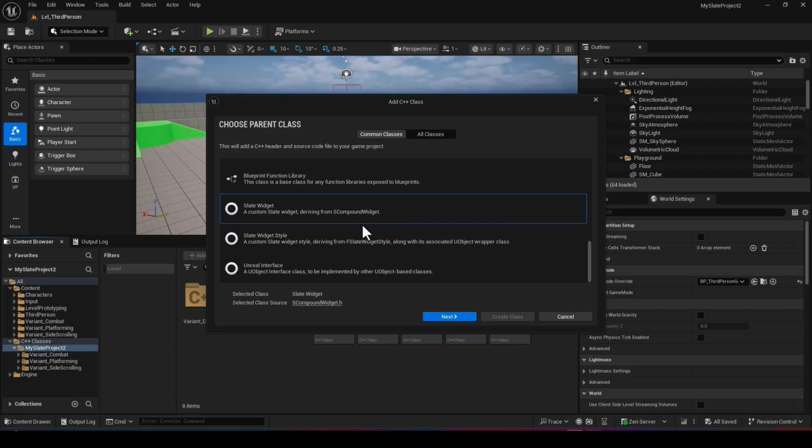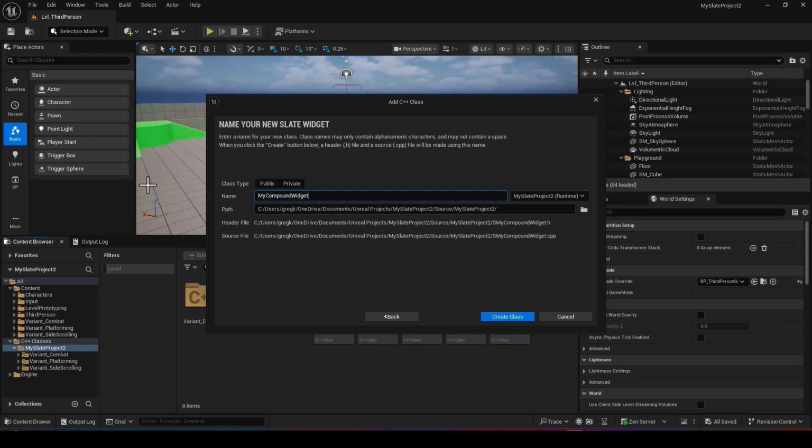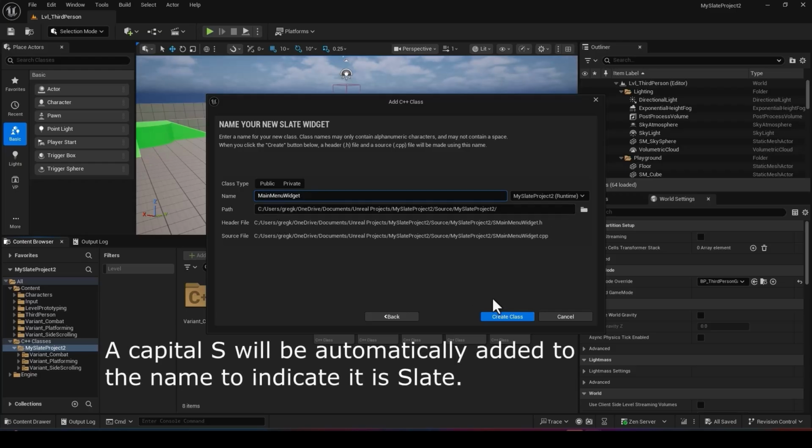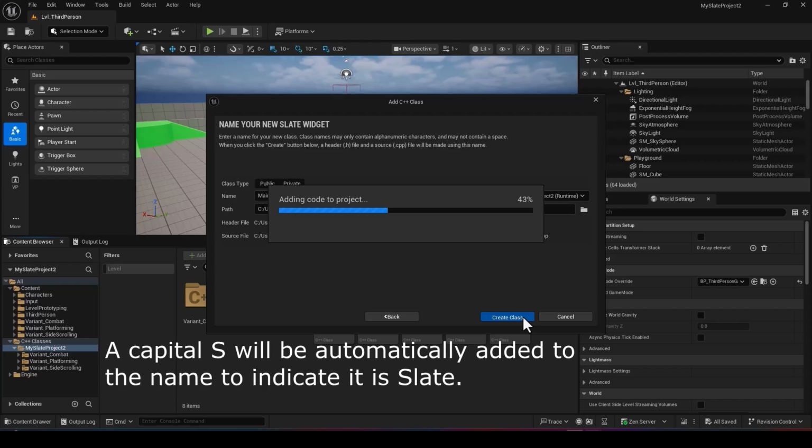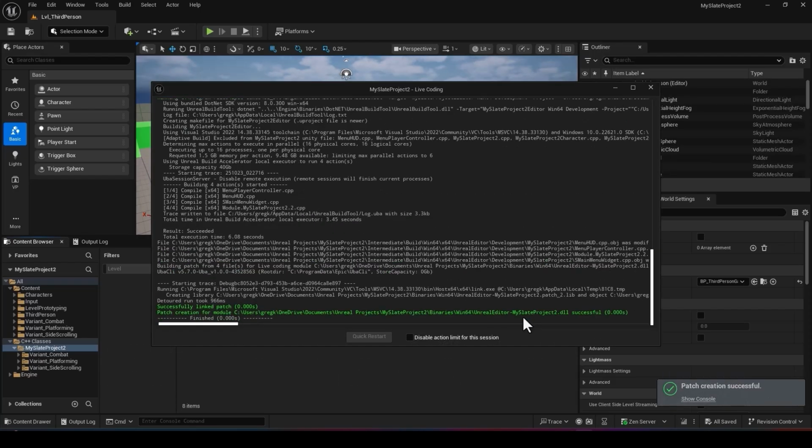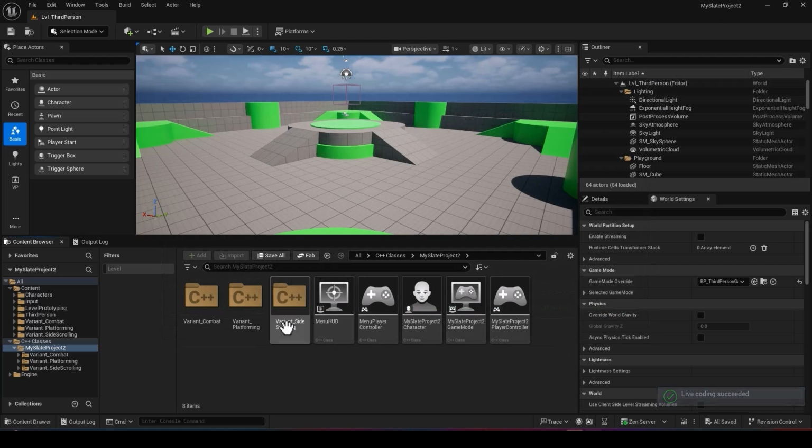And also notice what happens after we go to create this. I'll go next, and I'm going to call this main menu widget. So we'll go main menu widget, and we'll go create class. It's going to do the same thing, but notice one little difference here. It's going through live coding. It's all successful. Green is good. I'm going to close this. And notice that it didn't create anything here.